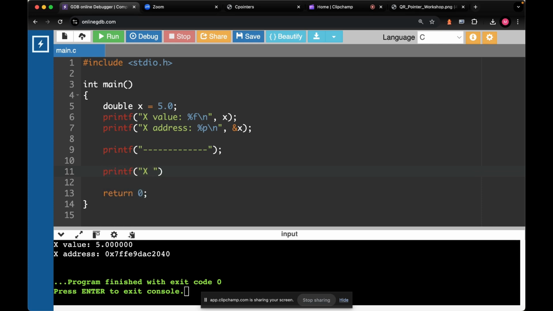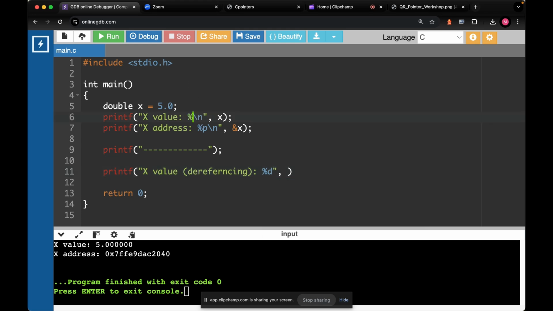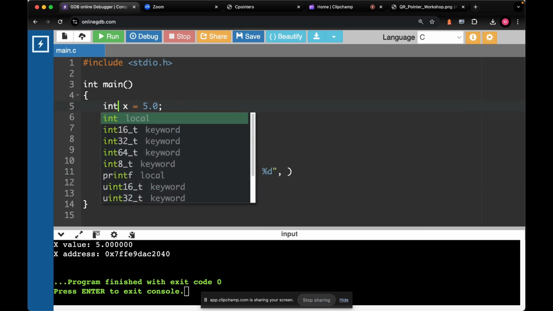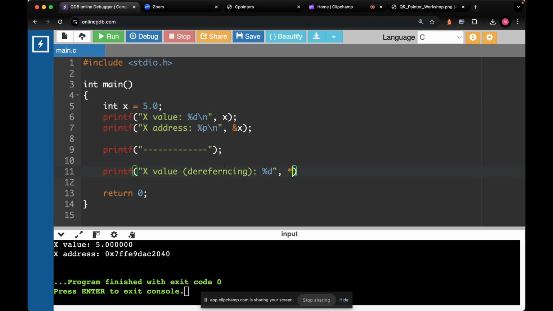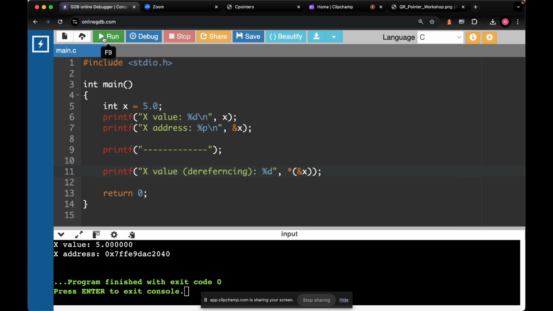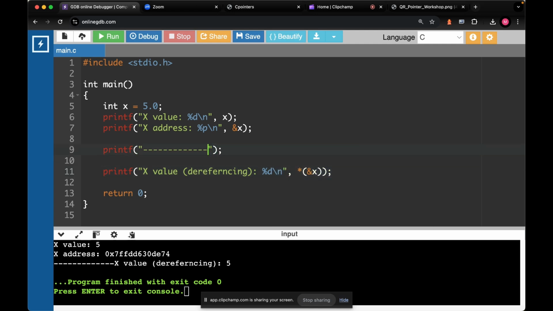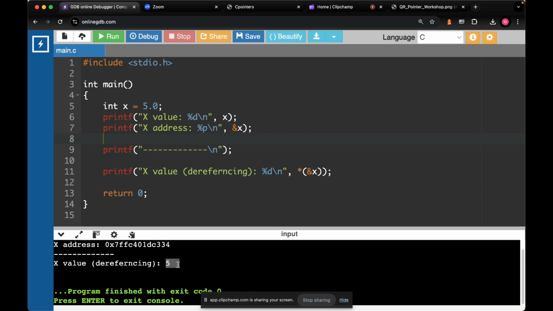So x value, and we're going to say this is dereferencing, is, and we're going to do percent %d. We're going to switch back to ints just for simplicity. So we do star, and then whatever's inside it has to be an address. So ampersand x, okay? And if we print this now, I'm forgetting the new line everywhere. Don't forget your new lines. All right. So as you can see, 5 got printed.